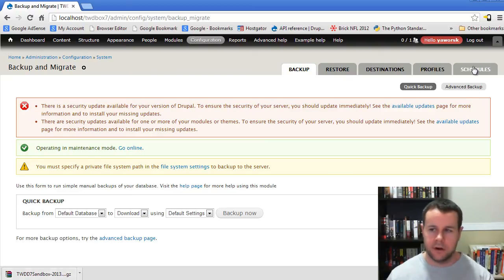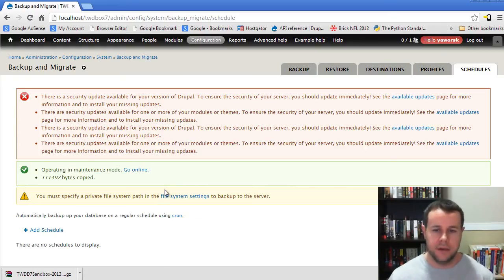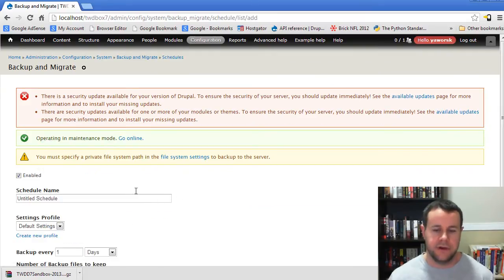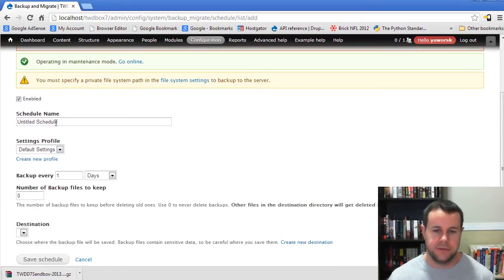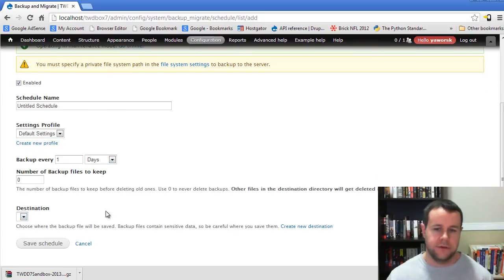While we're here, as a sidebar, we should have set up schedules when we did our first site to make sure that we always have our site incrementally backing up. And you can go ahead and hit add a schedule here. You just got to make sure that your private file system is set up. So it's pretty straightforward. You choose an actual schedule name, default settings, just leave it as default. You don't need to do anything crazy.